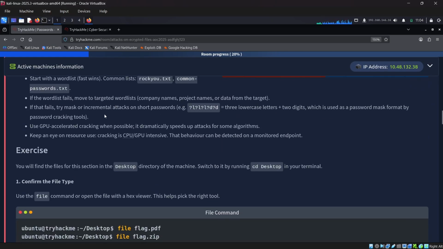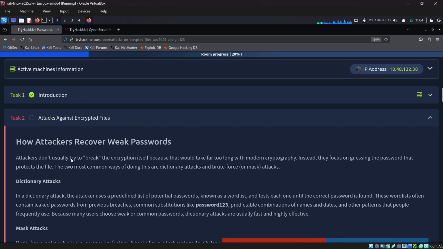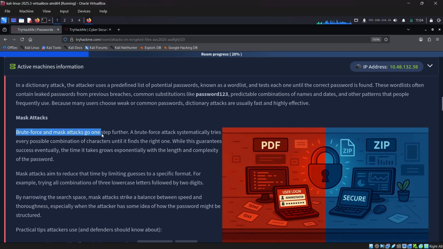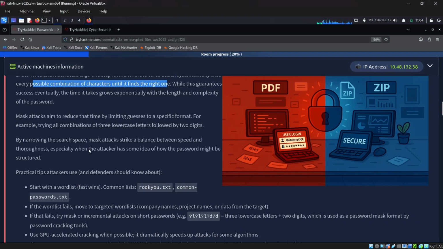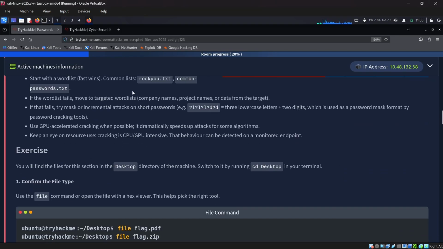There will be various stages of attacks demonstrated here. You can just read that by yourself. We have dictionary attacks, where the attacker uses a predefined list of potential passwords known as a wordlist. Then brute force and mask attacks go one step further. Brute force attacks systematically try every possible combination of characters until they find the right one. You can read the rest by yourself, and here we are starting with the exercise.